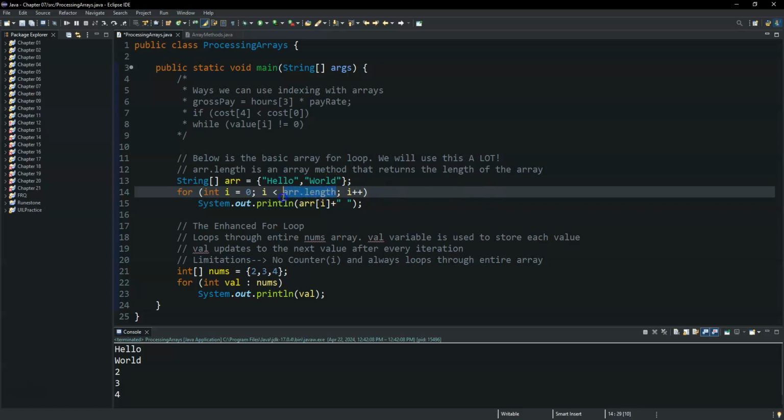ARR.length, like we talked about previously, arrays are objects, and arrays have some methods that we can use. The first one we're going to look at is .length. .length returns the size or the length or the amount of elements that are inside that array. So essentially what this loop does, it starts at the first element, index 0. It goes all the way to the end of the array, and it goes up by one item each time.